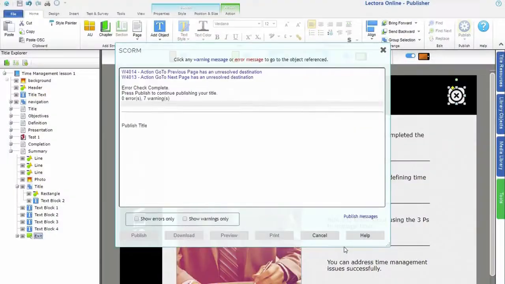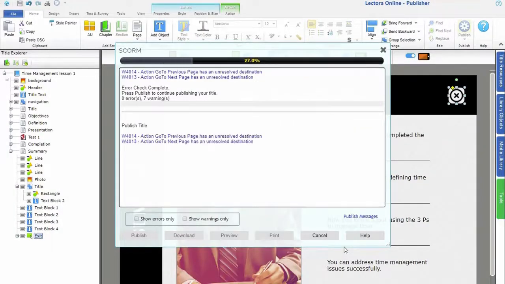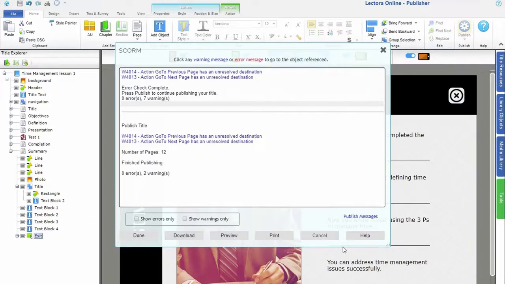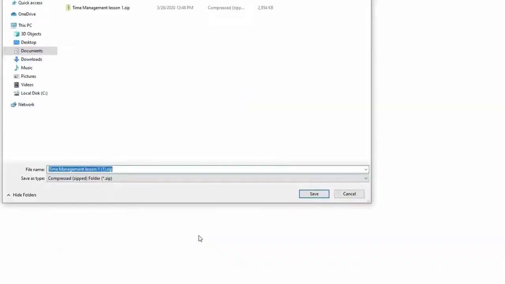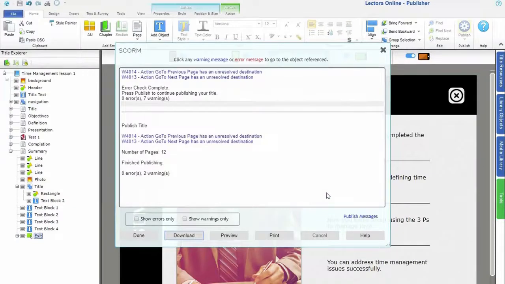After you click OK, Lectora will generate the publish file. You'll then have the option to download a zip file that you can upload to the LMS or wherever you're hosting your content. From there, invite your learners to access and complete your course.